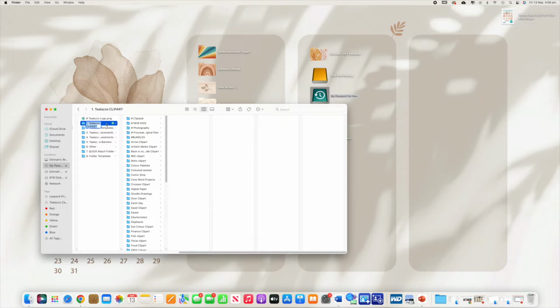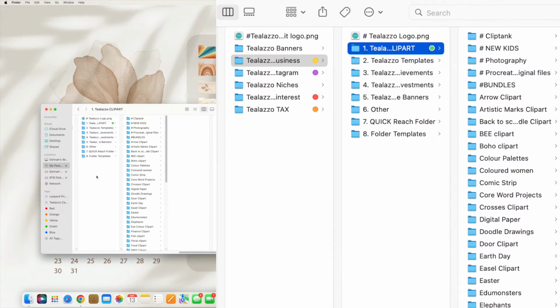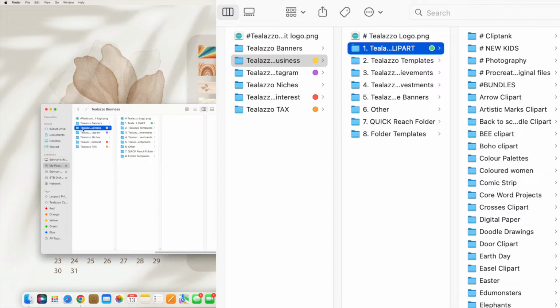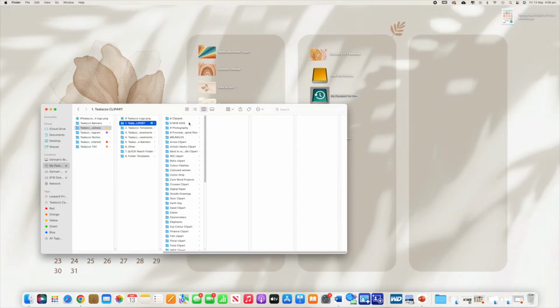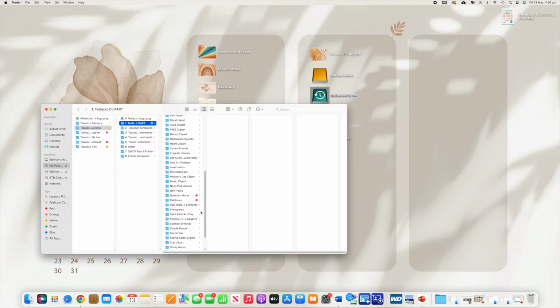And this is more specific to clip art, but I do a very similar system in my first store as well. So I've opened up my hard drive, and within my hard drive I've got a little Tealazzo business folder, and in that folder I have my Tealazzo clip art section. This is all the clip art that I have made over pretty much this whole year and a little bit that I've been on Tealazzo creating clip art.